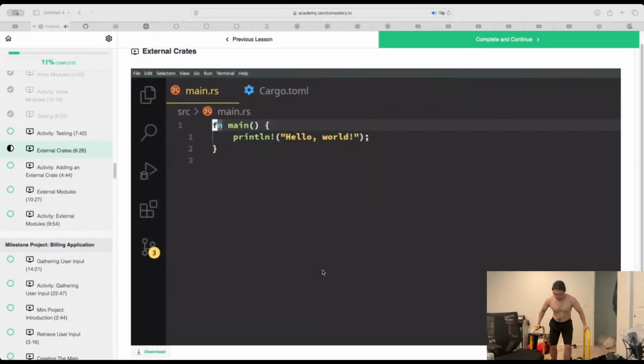Now that the external crate has been included with our project, we'll need to check the documentation for the crate in order to learn how to use it.